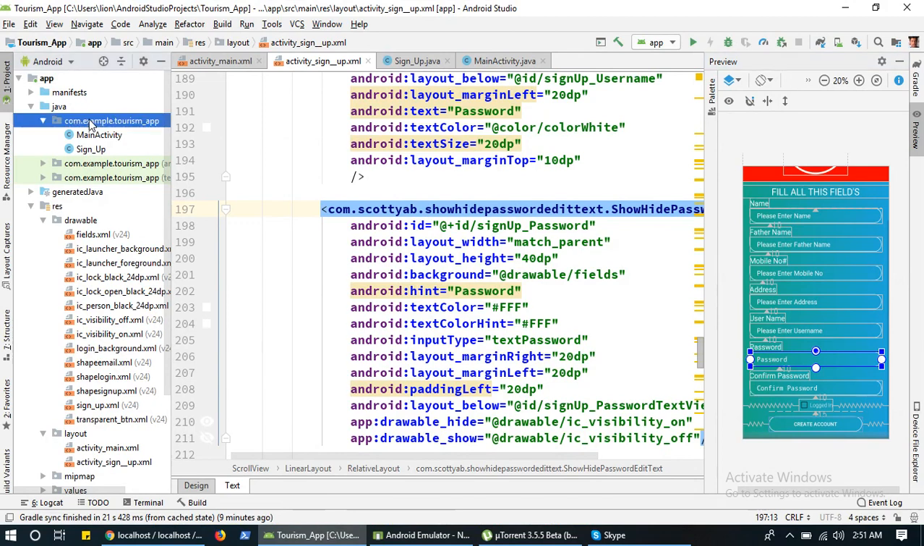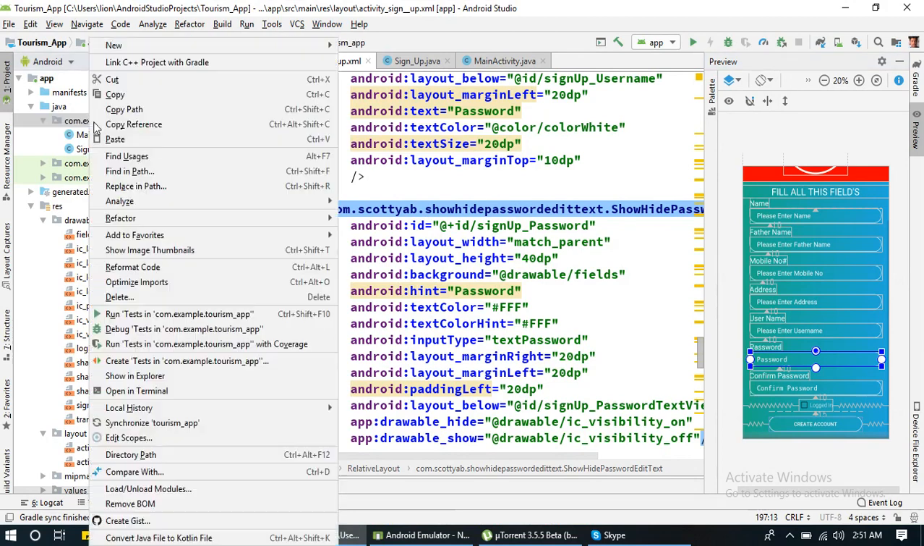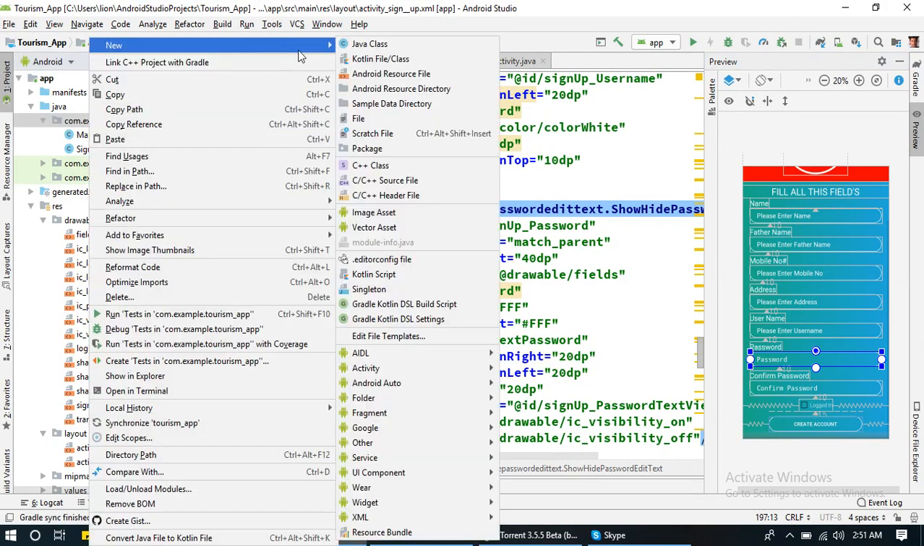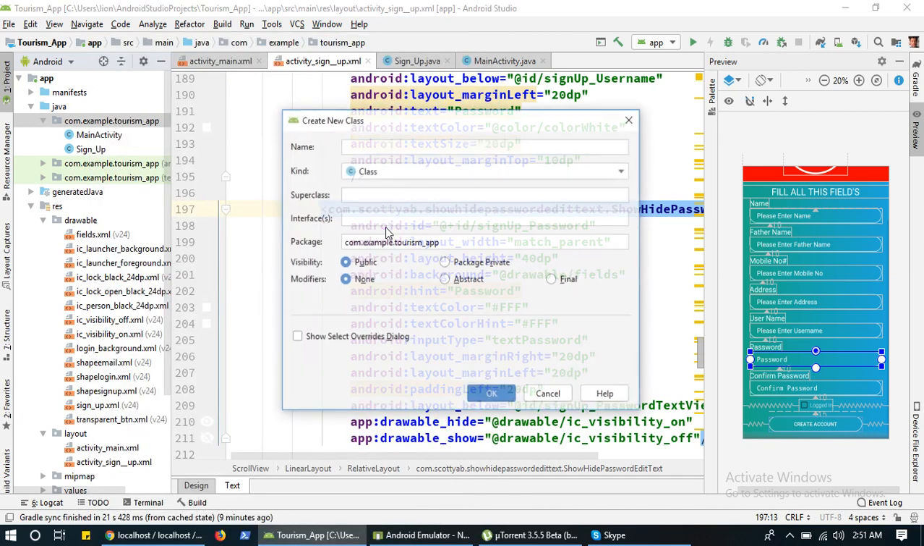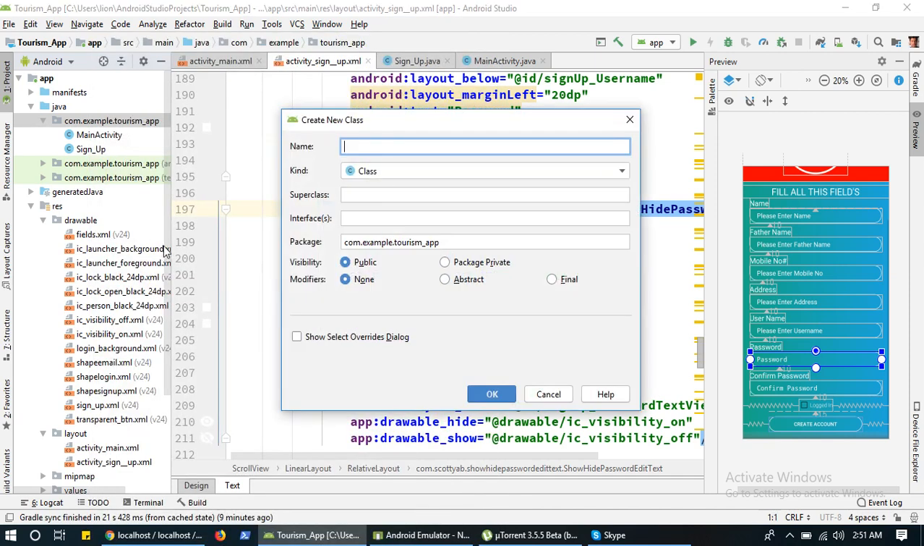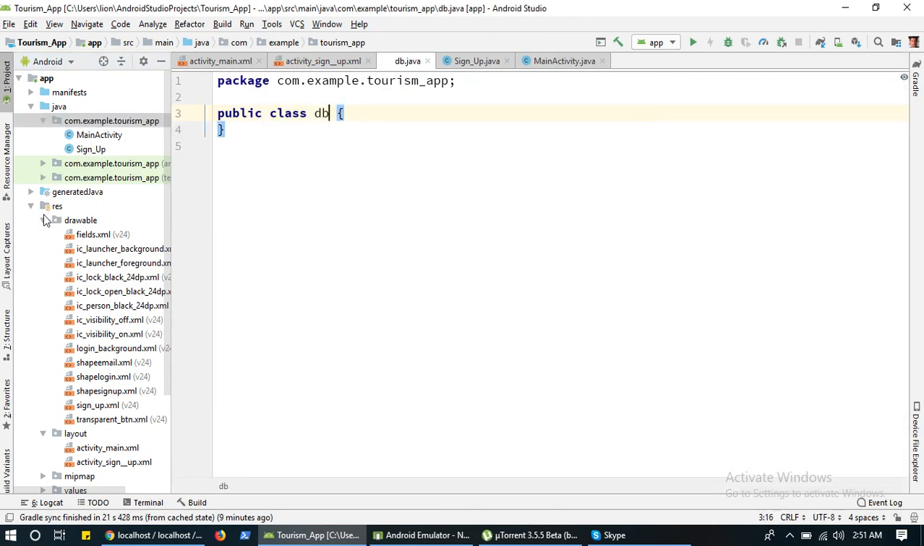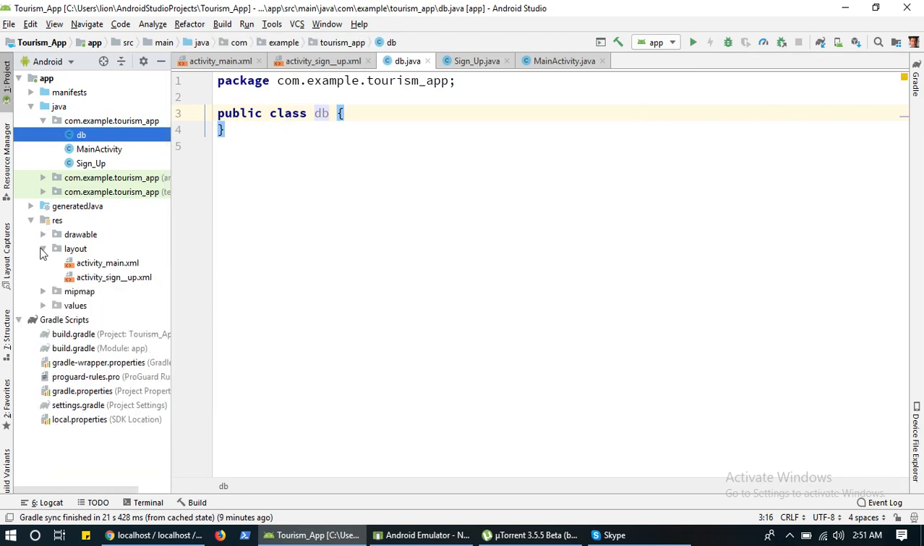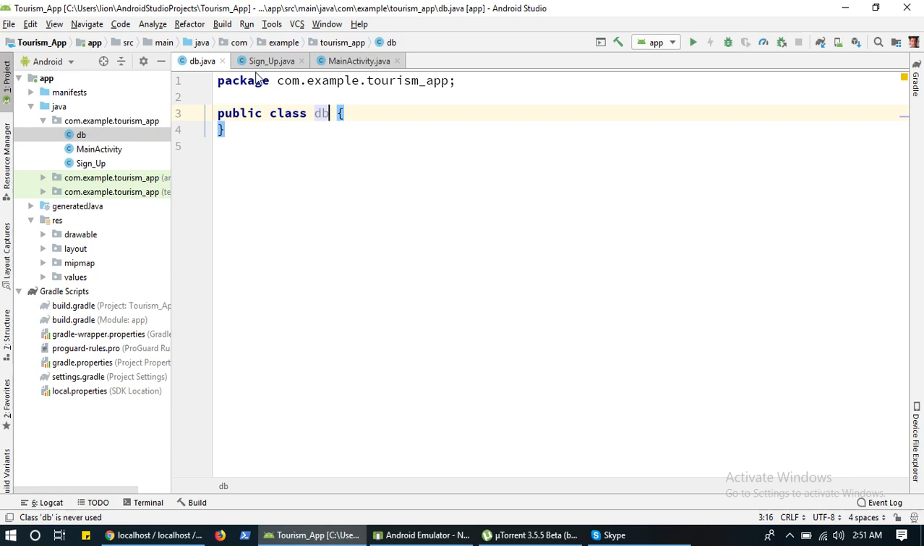So here I first create a database connectivity class, a new Java class, and I named it DB. I just named it small DB. Okay. Just close this XML file and the main activity file because I don't need them.